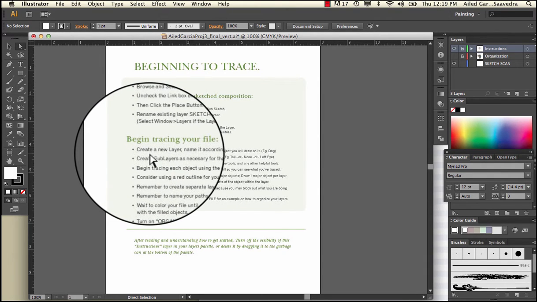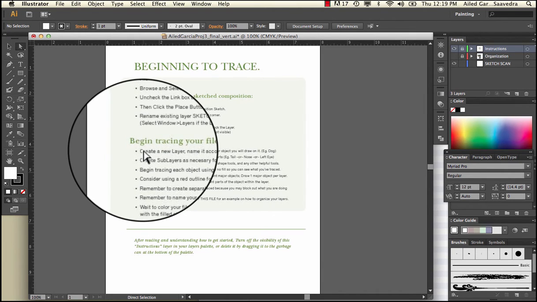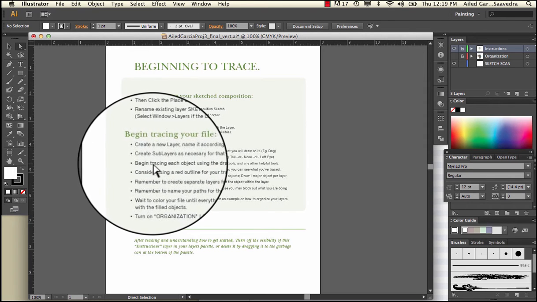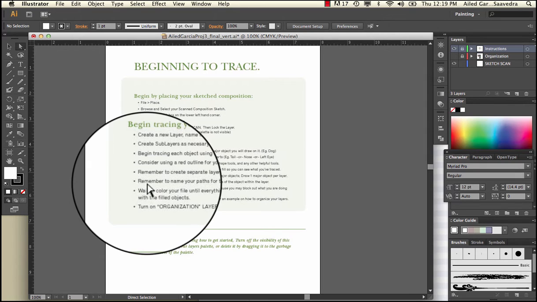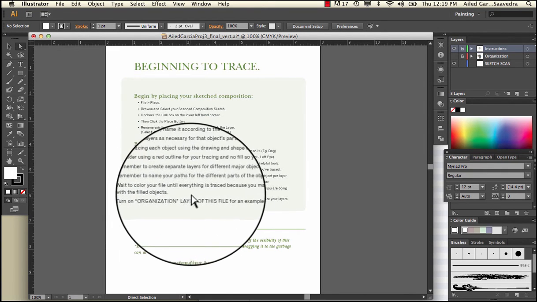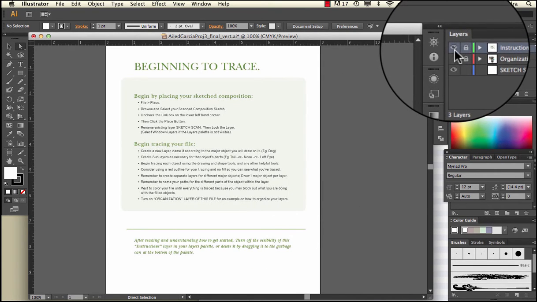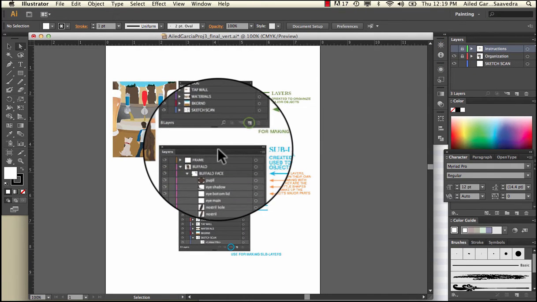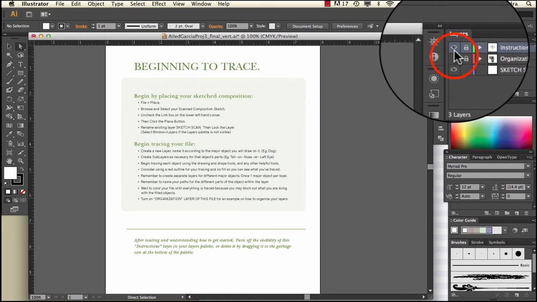And then you go down here and it tells you how to begin tracing your file, and it gives you some tips and reminders on what to put in what layer, what to put in sublayers, and then also goes through a series of reminding you to use all the tools that you've learned thus far. And it just basically gives you little tips and tricks, and it also refers you to the organization layer of this file. And that's basically this layer that we were referring to. Just in case you don't remember, if you want to look at how other files are organized, you could take a look in here.